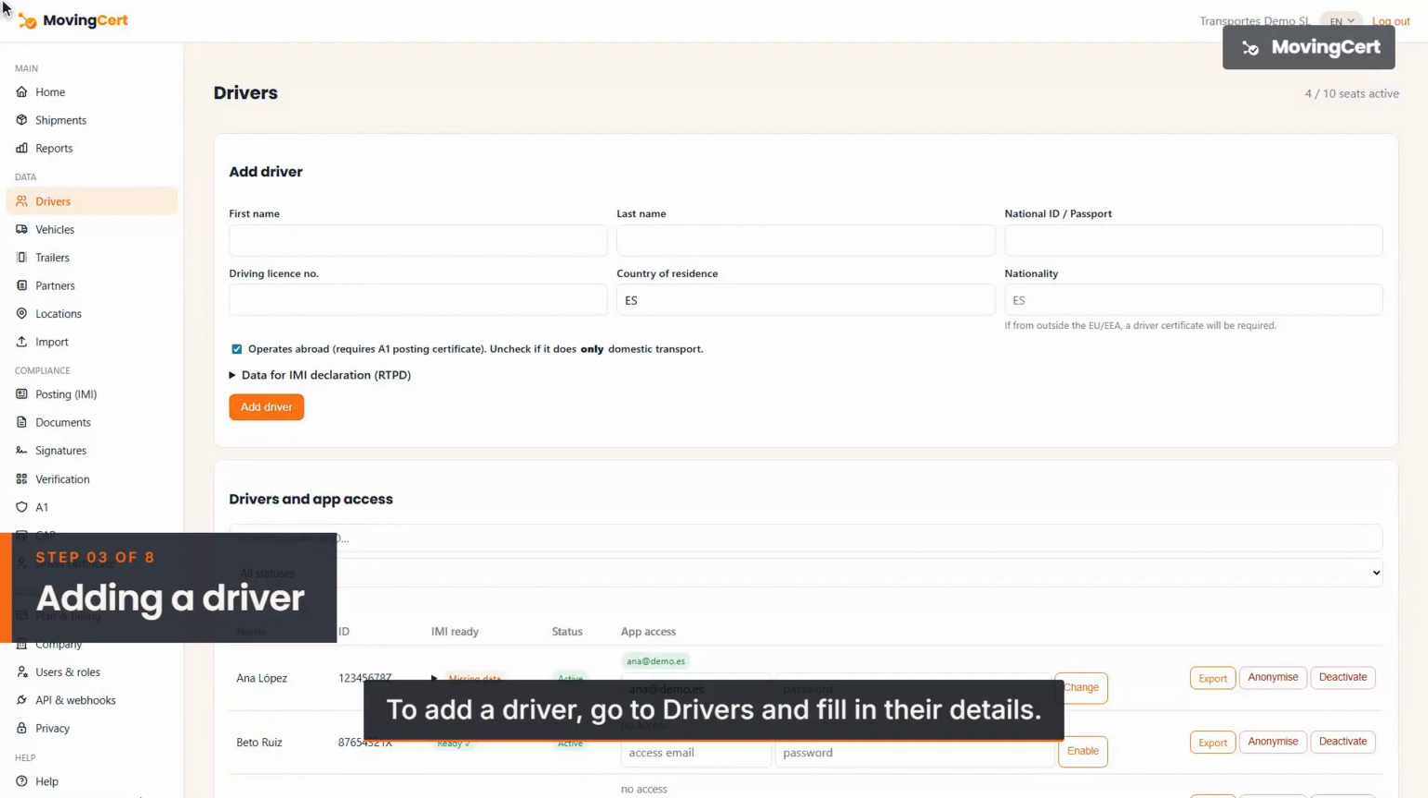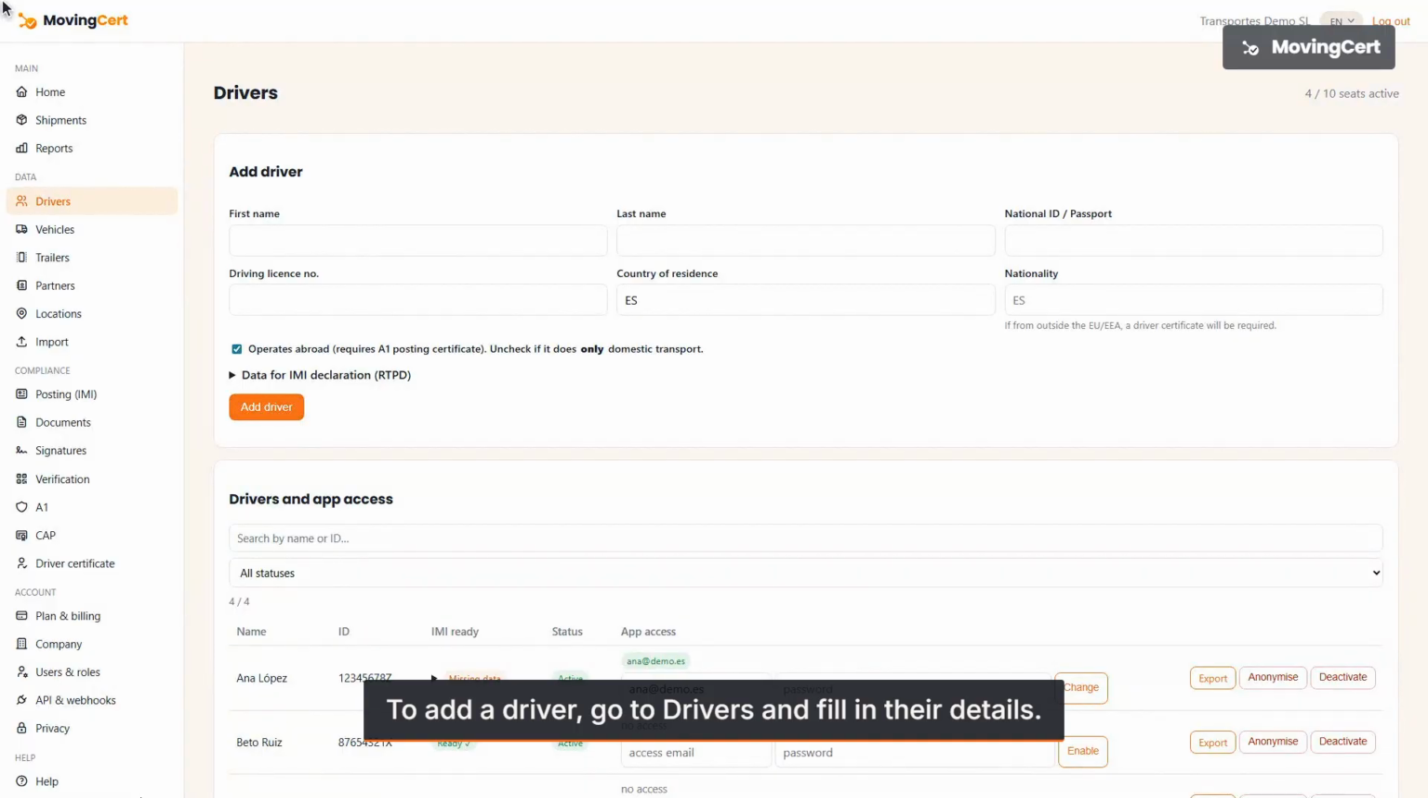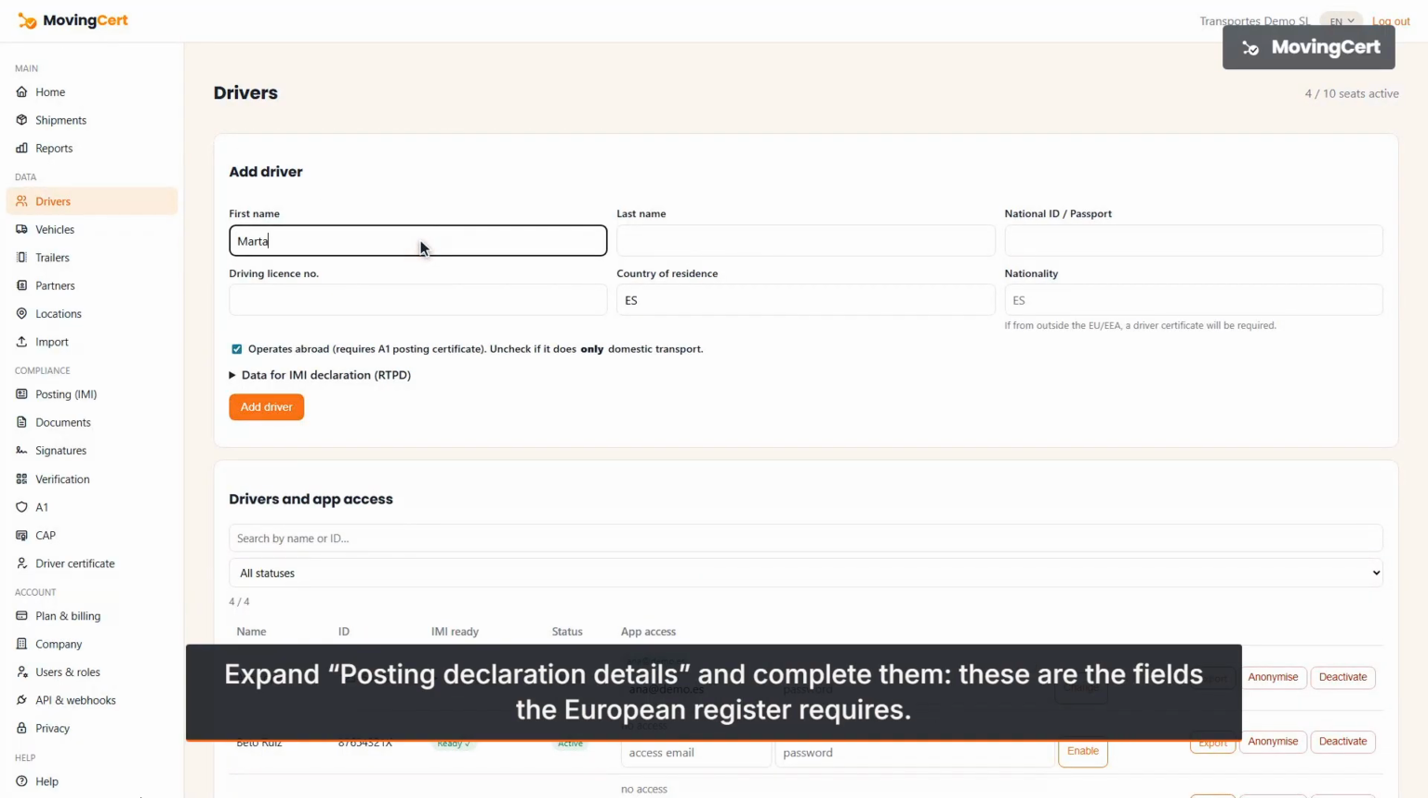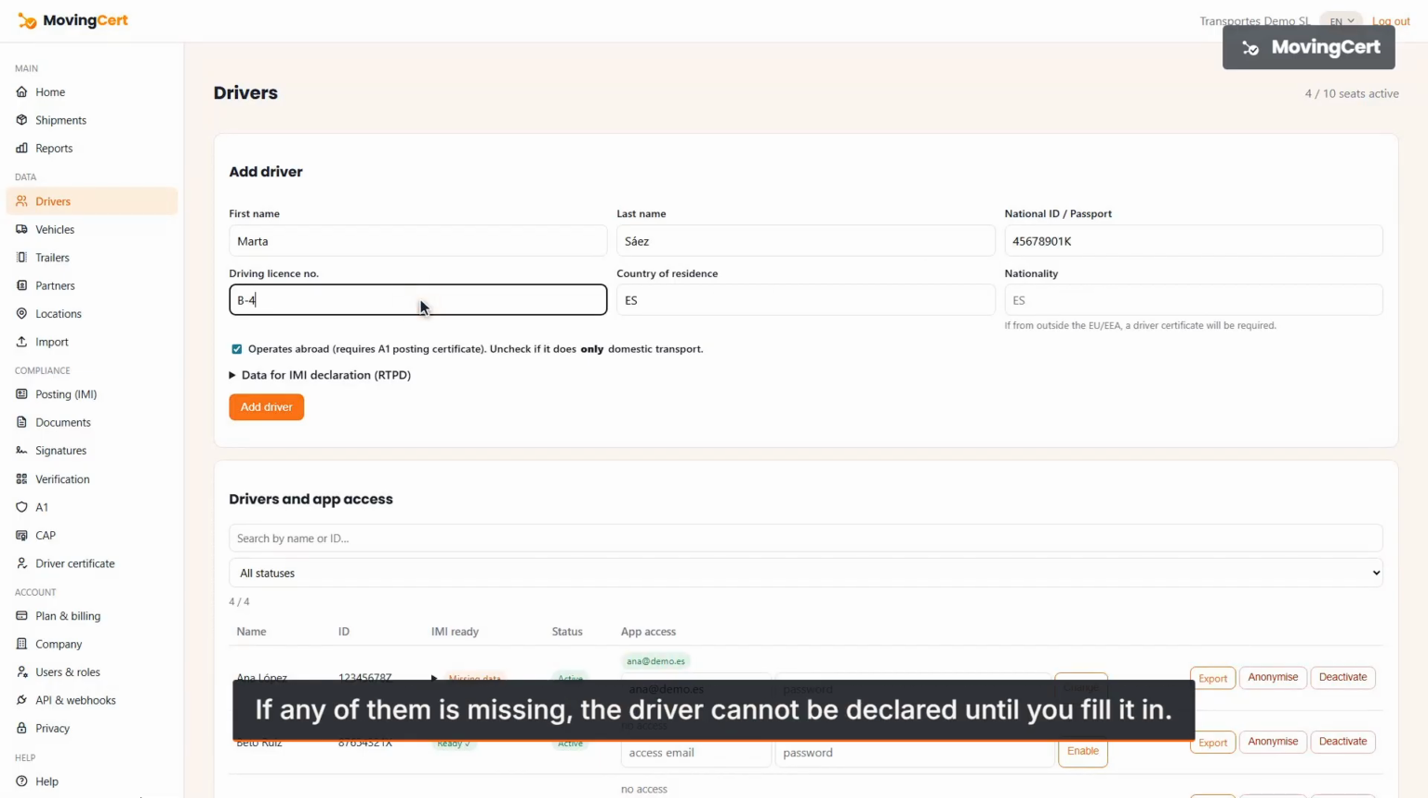To add a driver, go to Drivers and fill in their details. Expand posting declaration details and complete them. These are the fields the European Register requires. If any of them is missing, the driver cannot be declared until you fill it in.